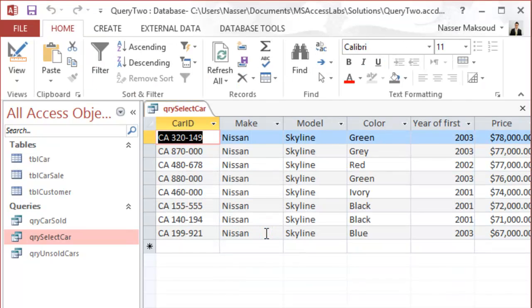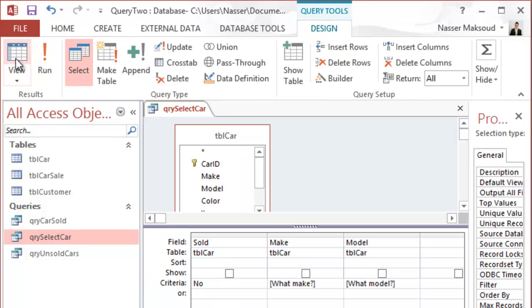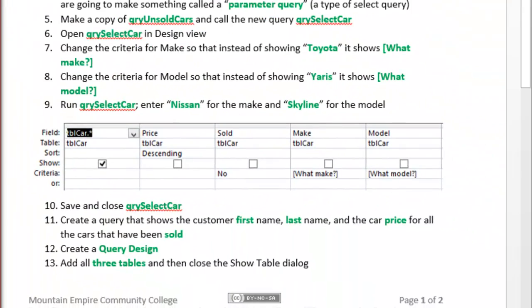Now look at the query. Very nice. So basically, if I go back to the design view here, my query should look as depicted in the instructions.